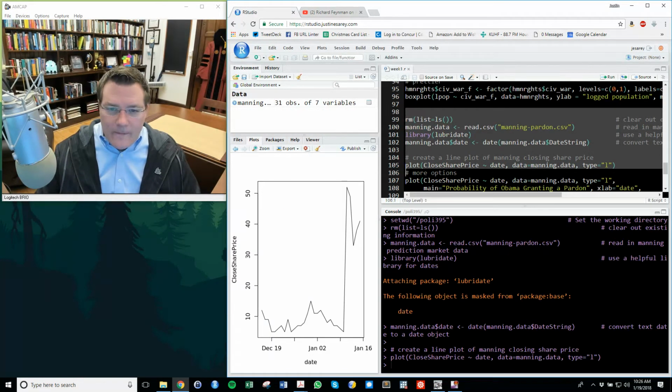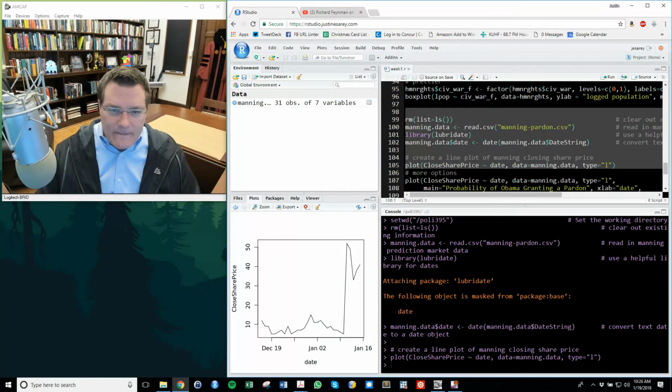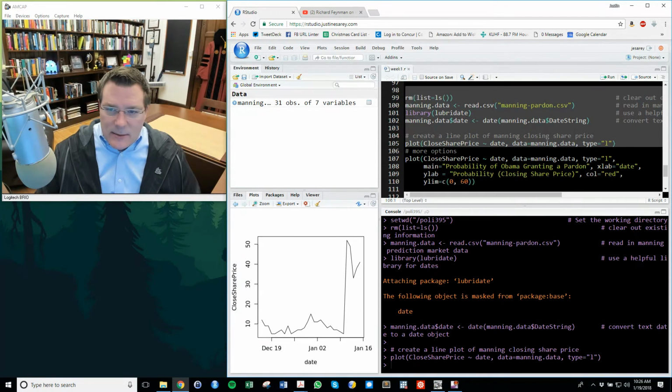And there we go. So let's see. Might be better if I squish this down a little bit. All right. Okay. So what do I have here? What I have here is a plot. On the y-axis, the closing share price for a share of Manning will have her sentence commuted or be pardoned. And on the x-axis, I have the date. So this is the closing price on each date.